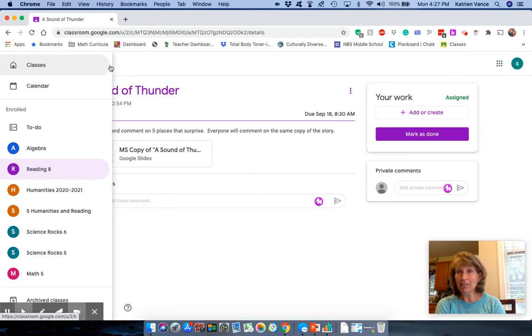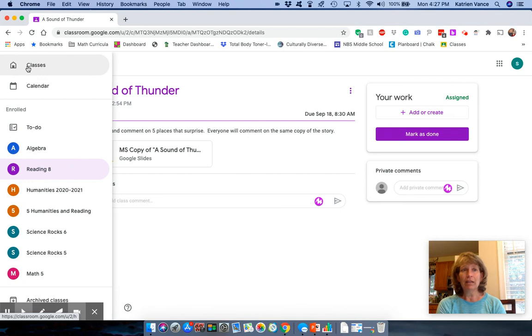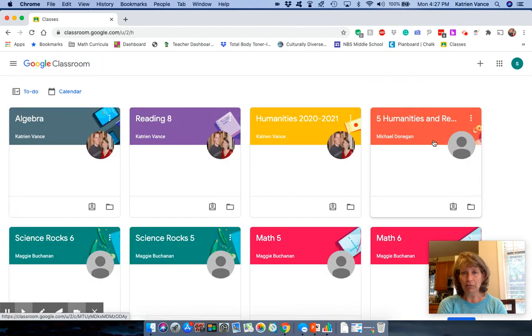To get back to your classes, you just click over here on these three lines that say Main Menu, and you can get back and to see all of your different folders.